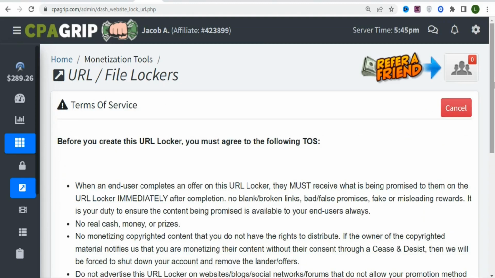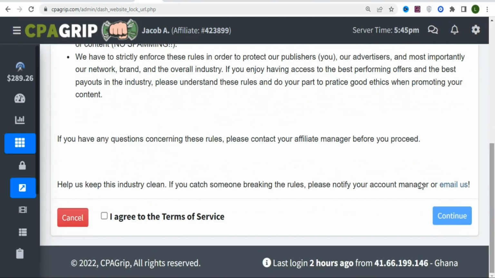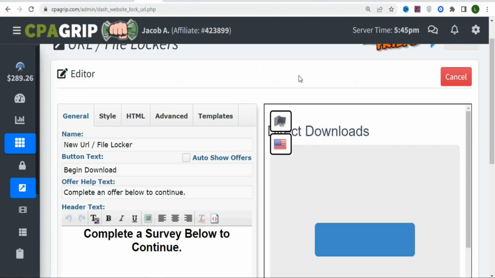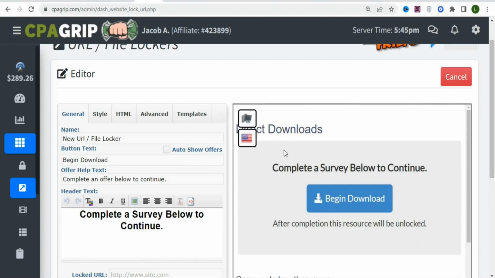Once you click on create, you are going to see a page like this. Just scroll down, come right here and then select I agree to the terms of service. Once you select that, you are going to come right here, click on continue. Once you click on continue, you are going to see a page like this. So now what we are going to do is select a template so that you can lock the URL. So just come right here, click on templates.